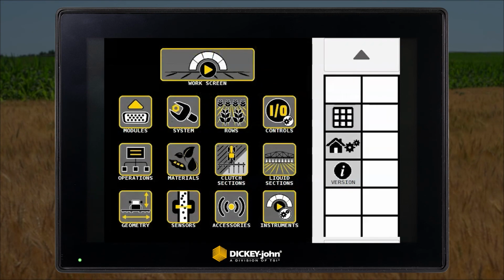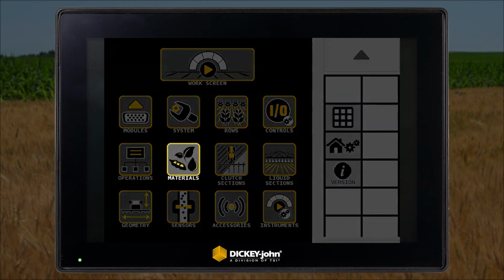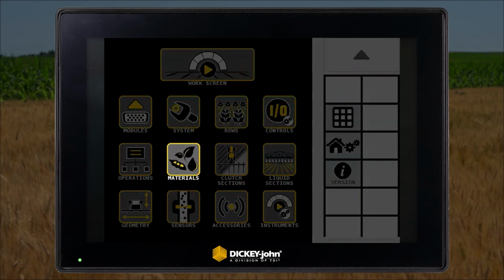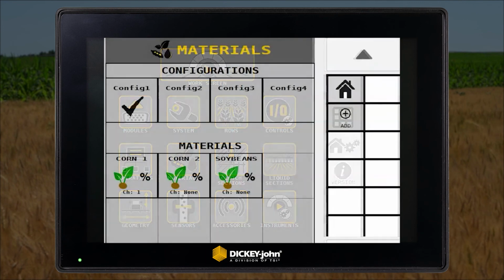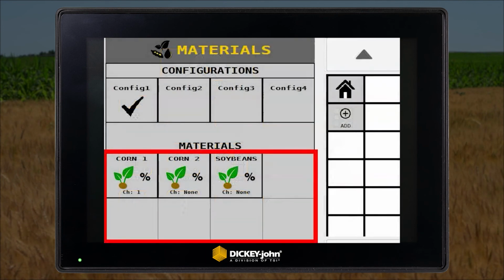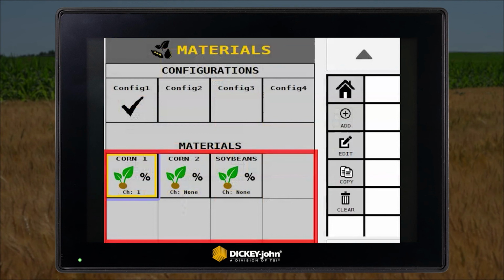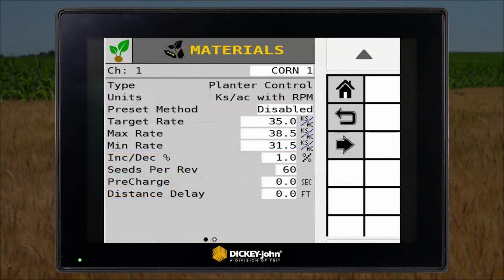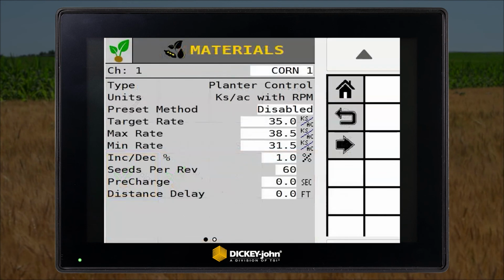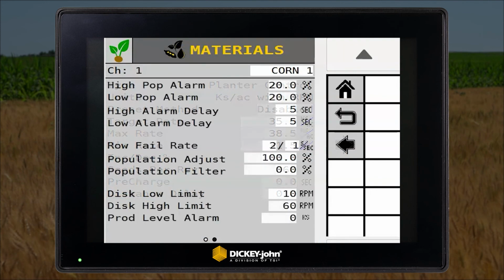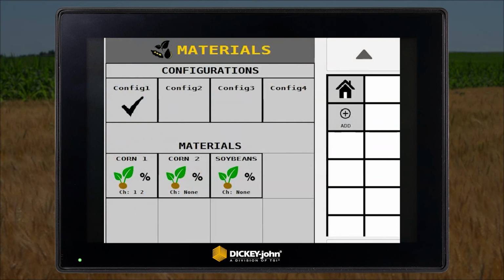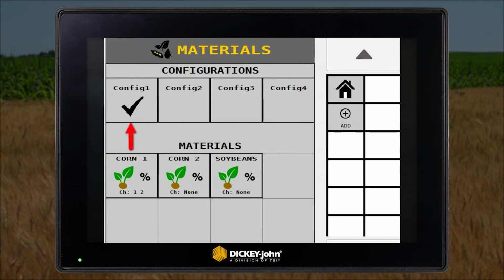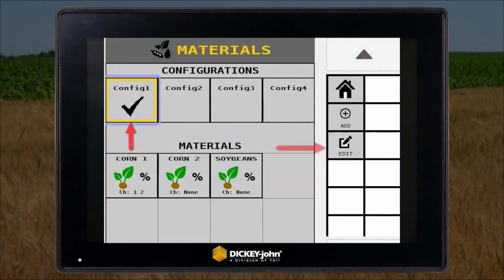The Material Setup icon is where you will set up all of your specific materials for your application. You can save up to 16 different materials in this page. Each material can be modified to have its own unique name, alarm parameters, and threshold settings. You can have up to 4 preset configurations if desired, which will save specific material and channel assignments, so switching material types is fast and easy.